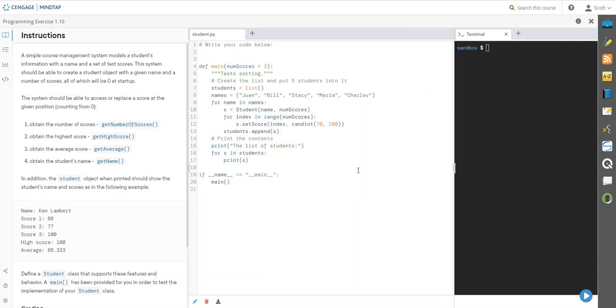So for this, we've got a list of students. And we've got students' names. And we're going to essentially create for each student, Juan, Bill, Stacy, Maria, and Charlie, scores associated with, say, their exams. They're each going to have 3 scores. So we'll start out the first one and add scores in.